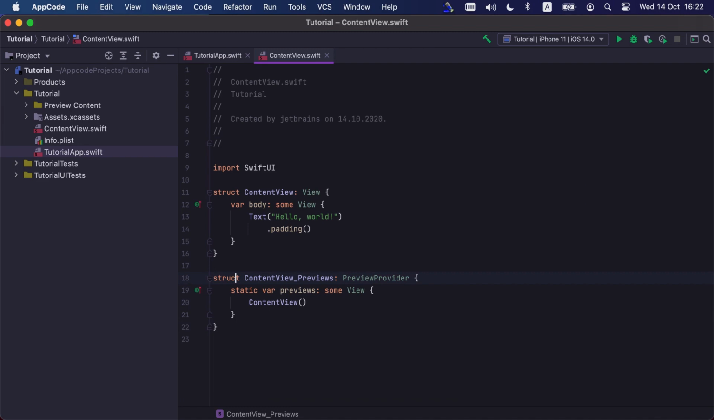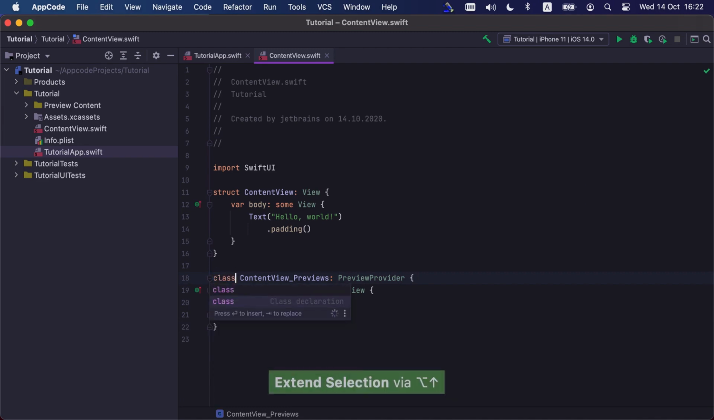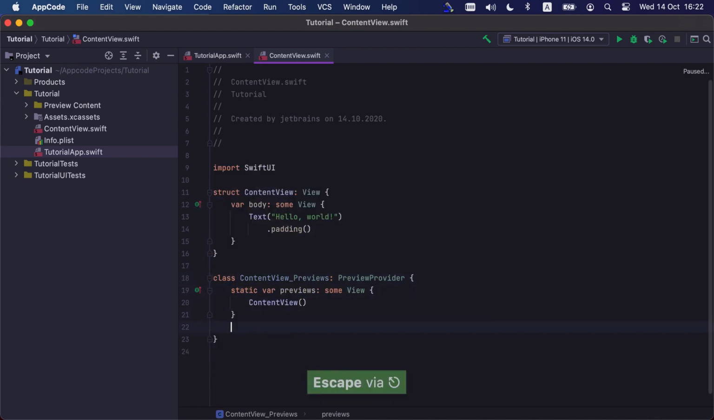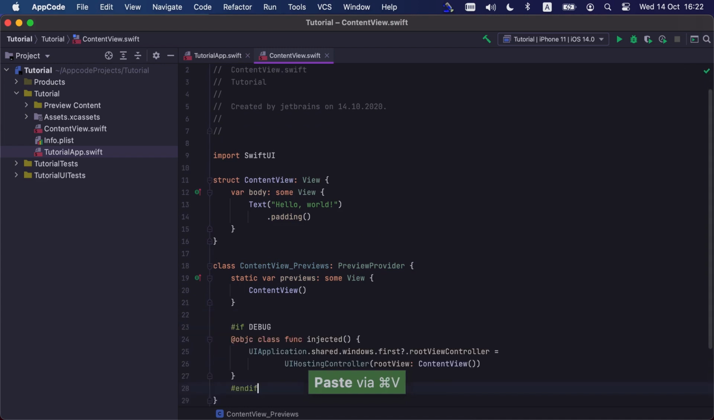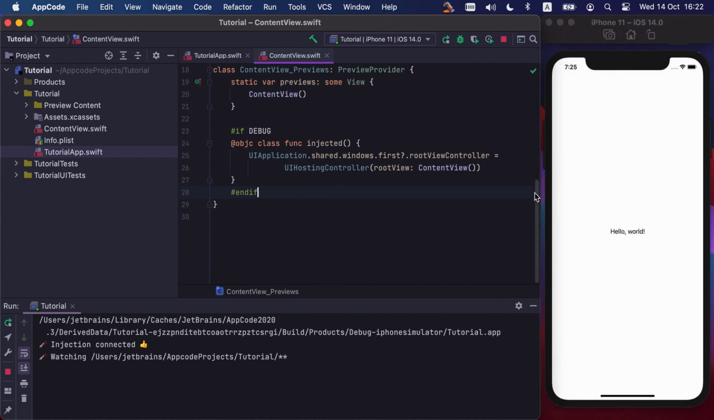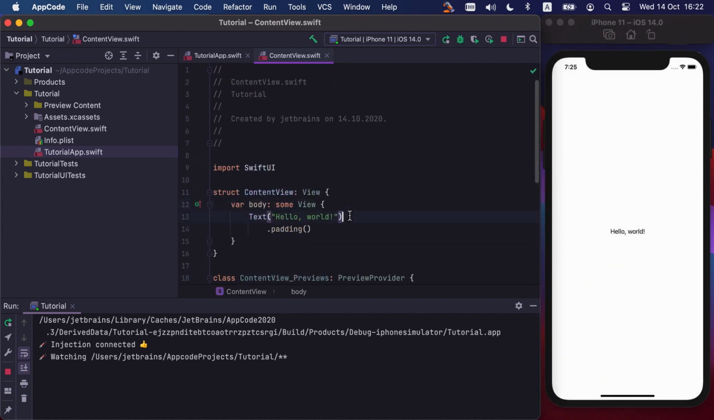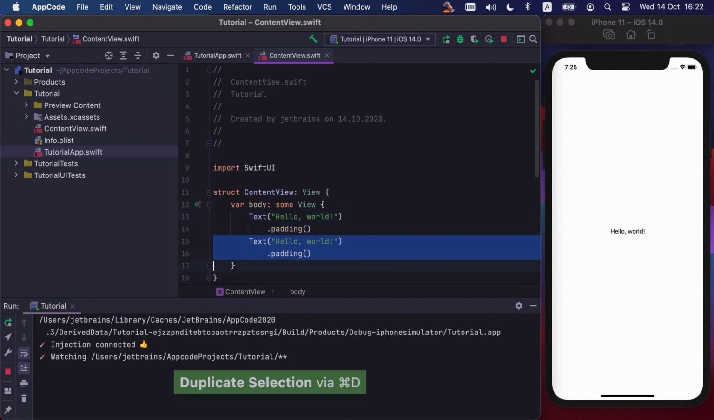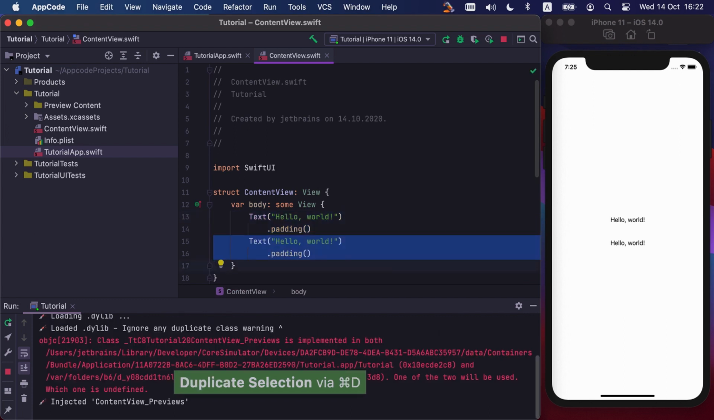We should convert it to a class and add the injected method, where we set the application root view controller to the UIHostingController with our content view inside. This method is called when injection reloads the view. Now we're ready to run our application. Press Ctrl-R. Let's change the content view and add another text element. As you can see, changes are immediately visible in the simulator window.